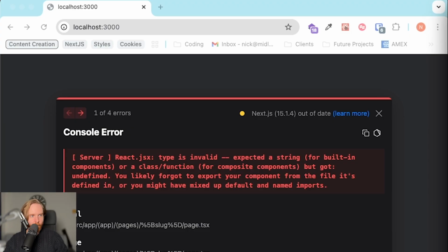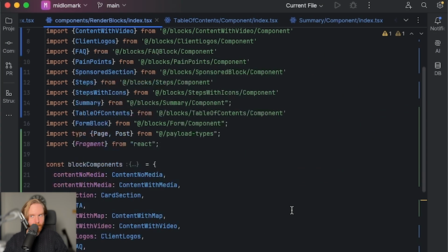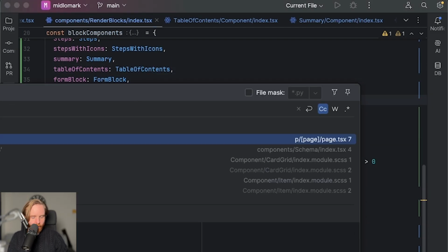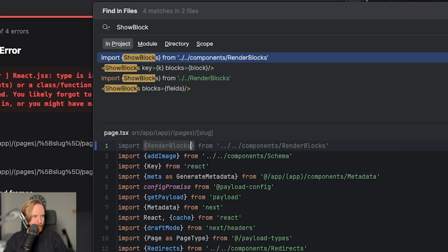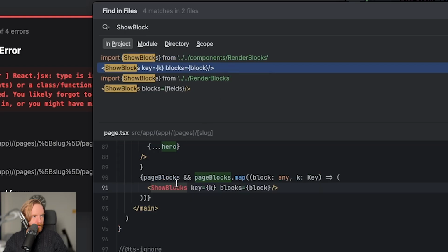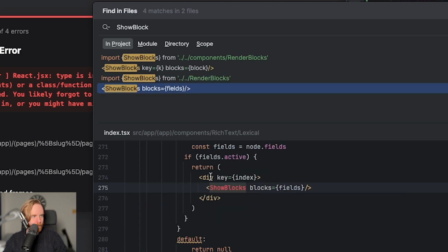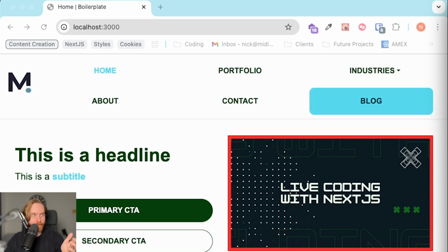Okay. So now what we need to do is replace everywhere we had show blocks with render blocks. So in my IDE, I can do that. We're going to look for show blocks, and we're going to import render blocks from there instead. So then here we can do render blocks, and then render blocks, then render blocks. And so we can refresh this. Ideally, this just works. Oh, it does. Look at that. Kind of works.